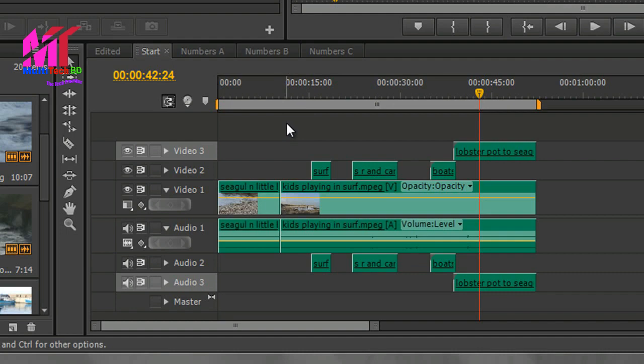Now, firstly, how do I get to my edit points? Please notice at the moment I still have video 3 and audio 3 selected, and if I use the up and down arrows on my keyboard, if I do the up arrow I get to the previous edit point, and if I do the down arrow I get to the next edit point.